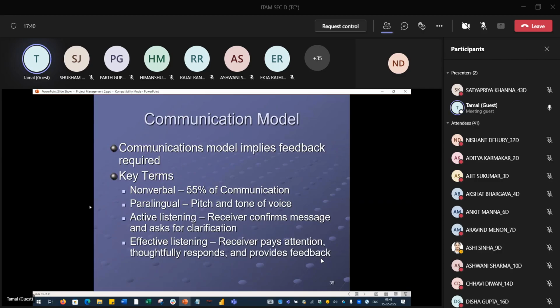This is the key terms for communication management. It has been written in several management books that communication is basically 80% of the work done by project managers. It may be true, it may not be true. Communication has to be done, whether written communication or verbal communication. Any medium of communication counts, including non-verbal communication. About 50% of communication is non-verbal.